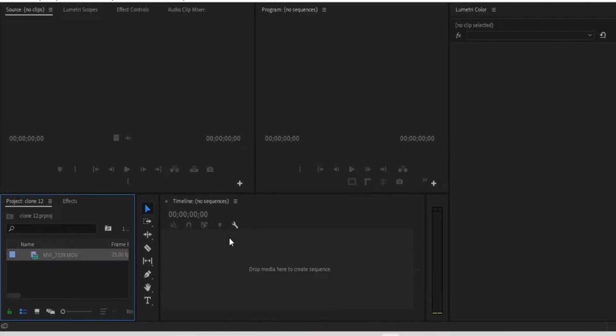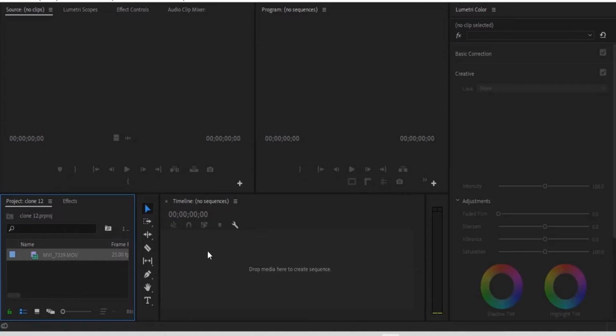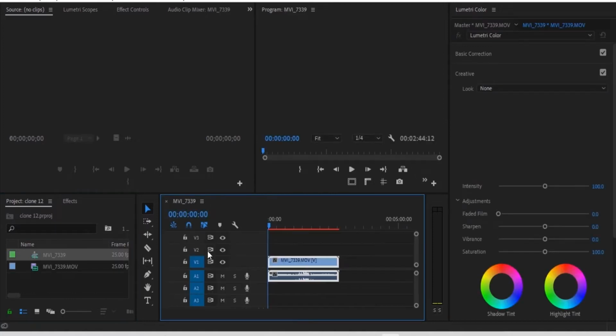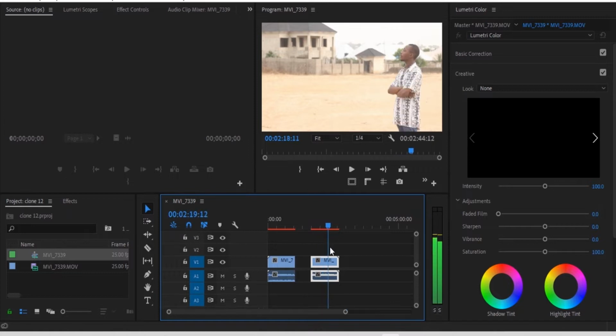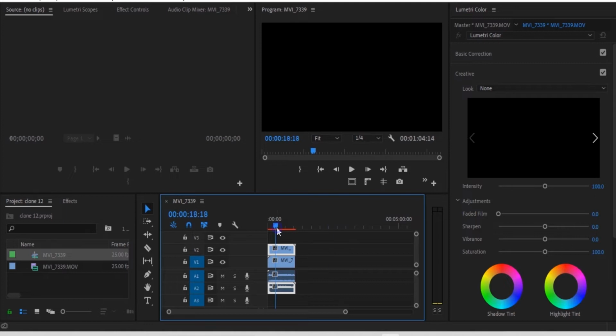Import footage. Open Adobe Premiere Pro and create a new project. Import your recorded footage into the project. Create a sequence. Drag your footage to the timeline to create a sequence. Position the clips. Position the clips on different video tracks in the timeline so that they overlap.